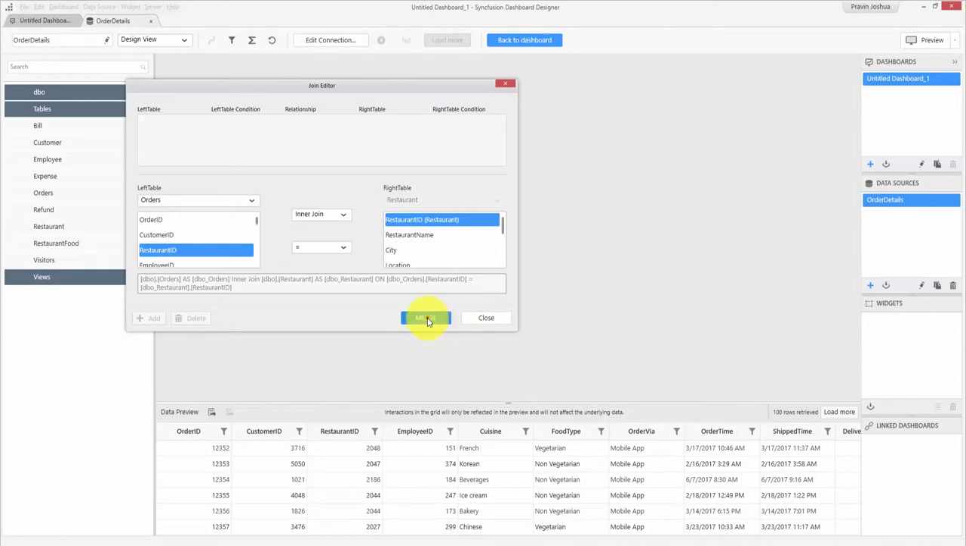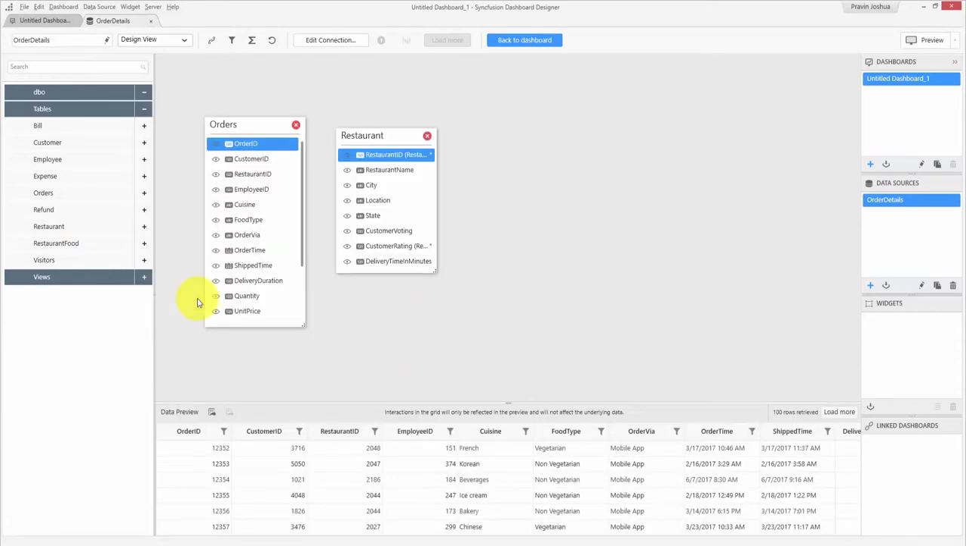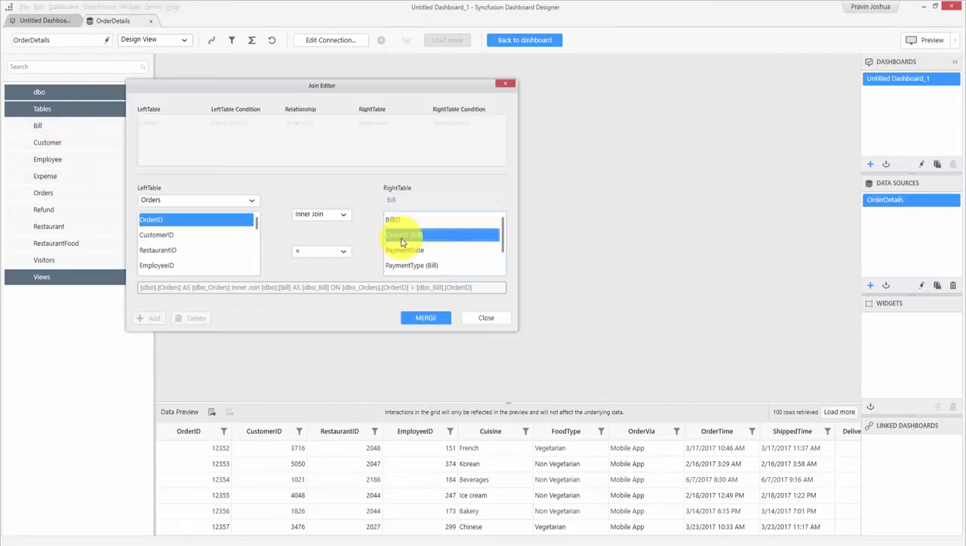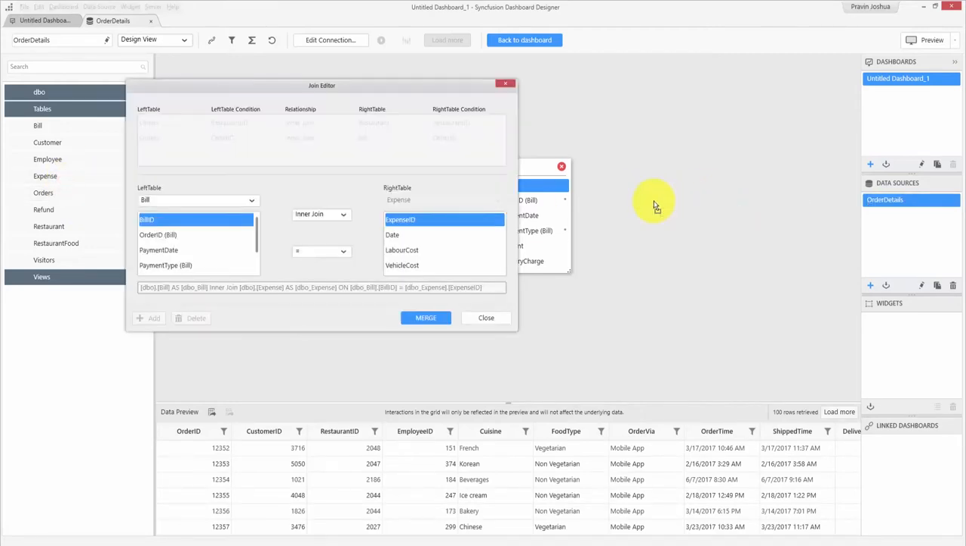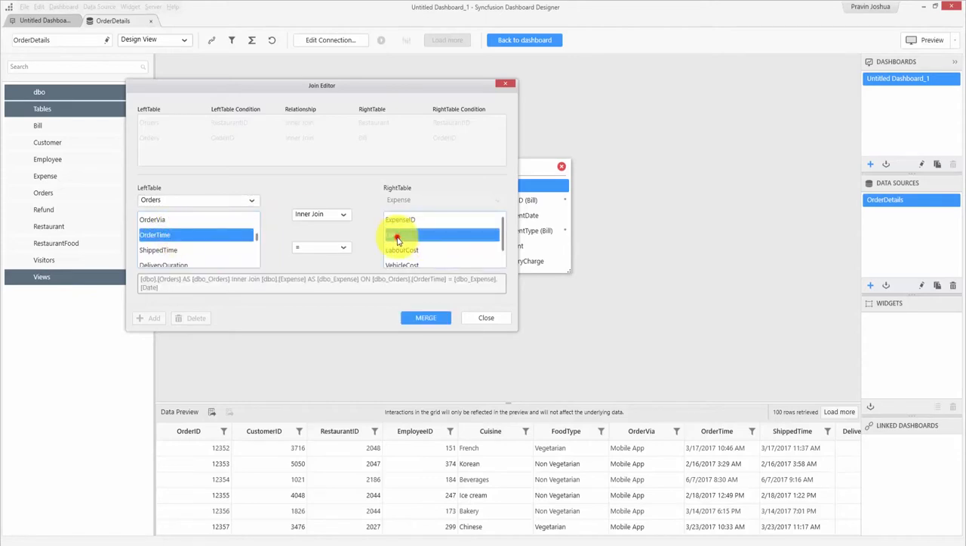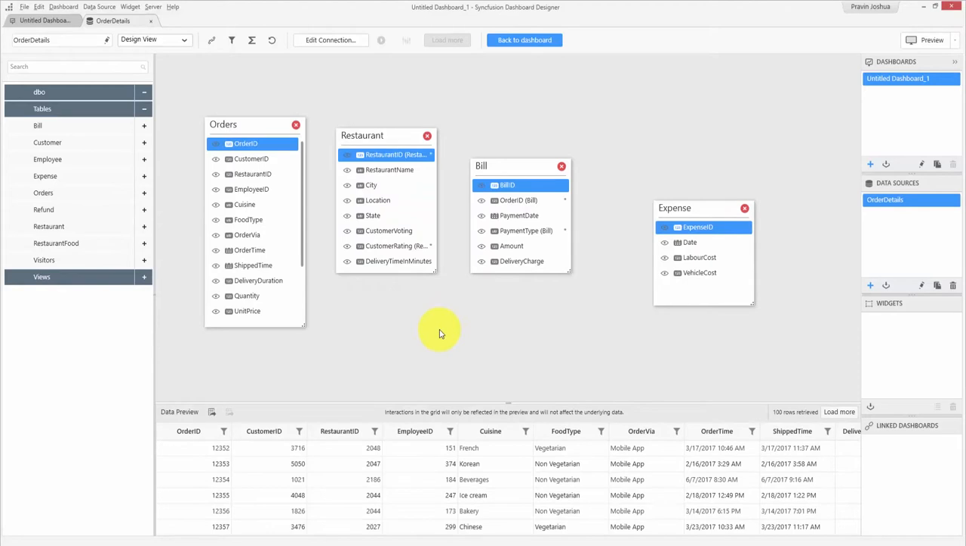So let me click the merge button, and I would need the bill table. I'm joining the orders table and bill table using the order ID column. I'd also need the expense table, and likewise let me join the orders table and expense table using the order date. Now I have the required details in my data source.